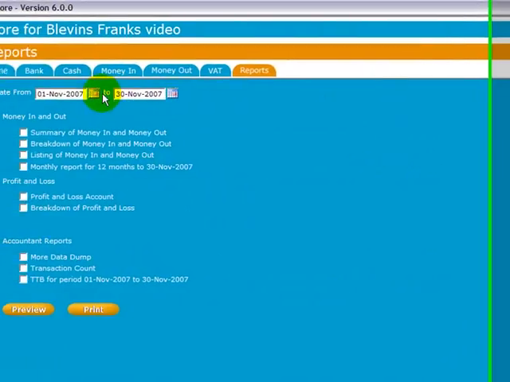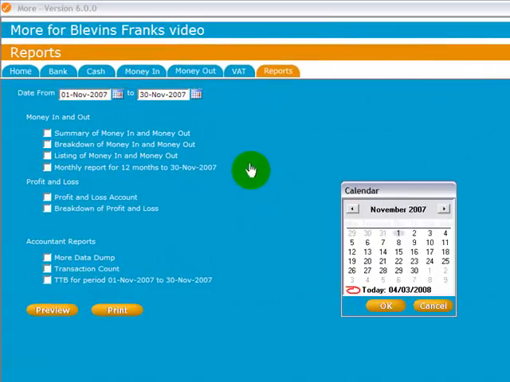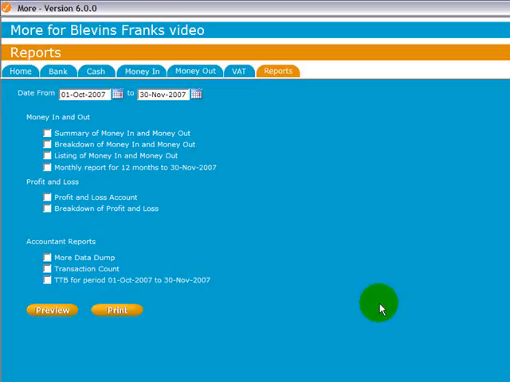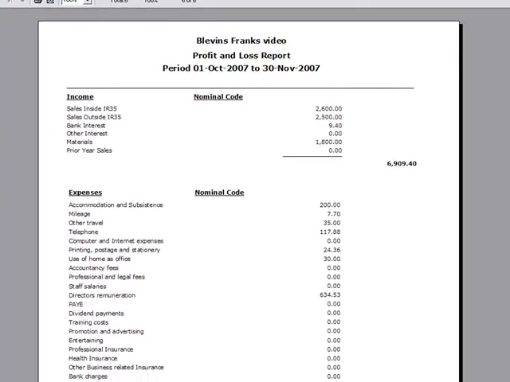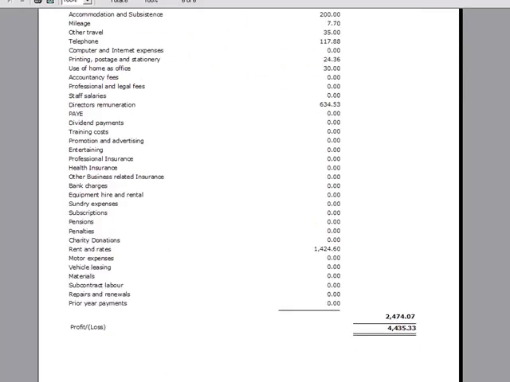and select the period from the beginning of your financial year for the company, in this case the 1st of October, to the end of the period that you're completing the accounts for, in this case the 30th of November. Select Profit and Loss Account and then click Preview. The report generated shows the profit and loss account for your company for the period you've chosen. At the bottom of the report, you can see the profit.